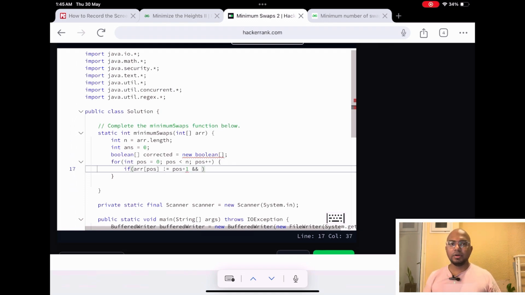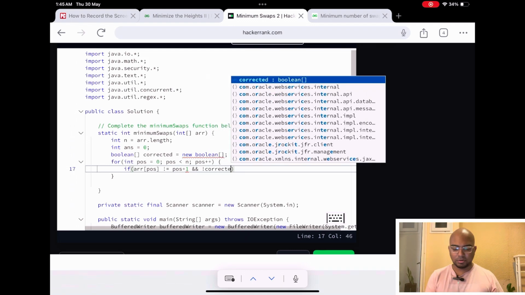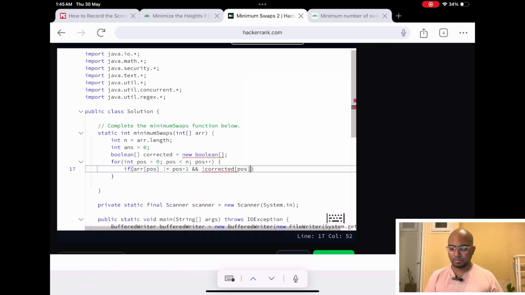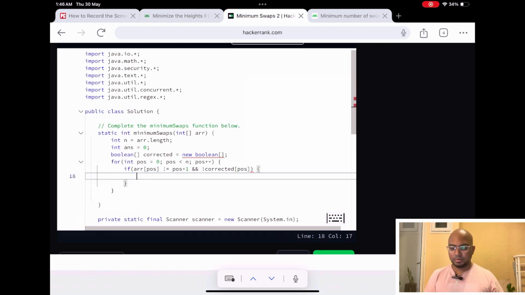Since this is a zero indexed array and the numbers are from 1 to n, that's why pos plus 1. And if it has already been corrected, it means we have already gone through one cycle and have counted it, so we need to skip it. So, and not corrected[pos]. Okay.